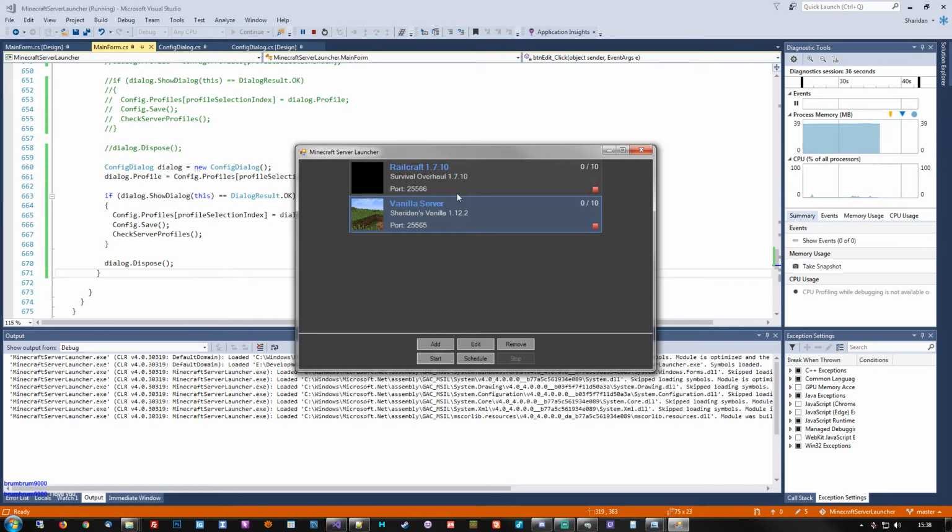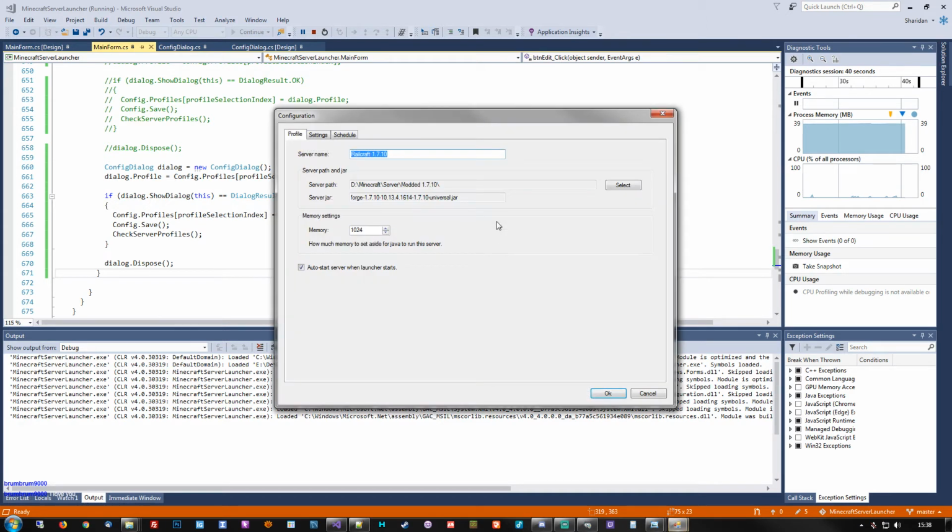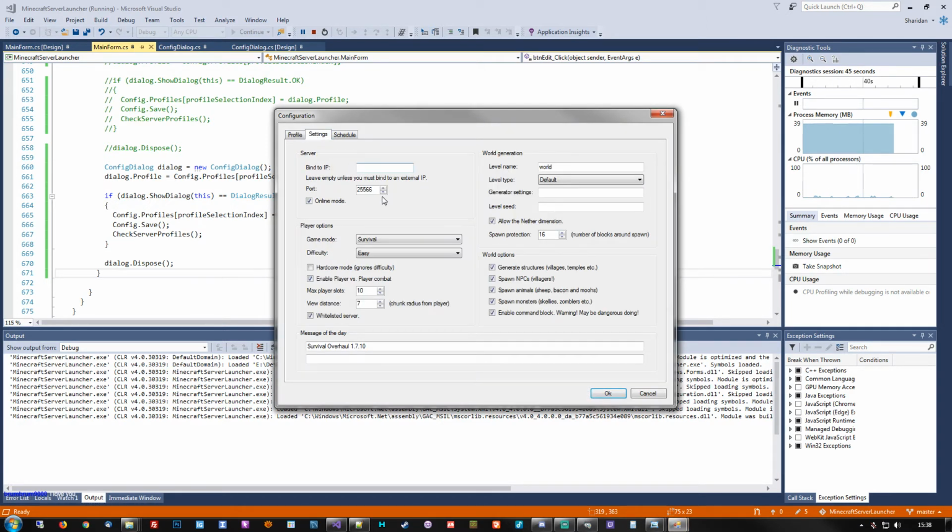We'll add that as well. Let's do another quick check on the different profile here. That all looks correct. There we go. Nice.